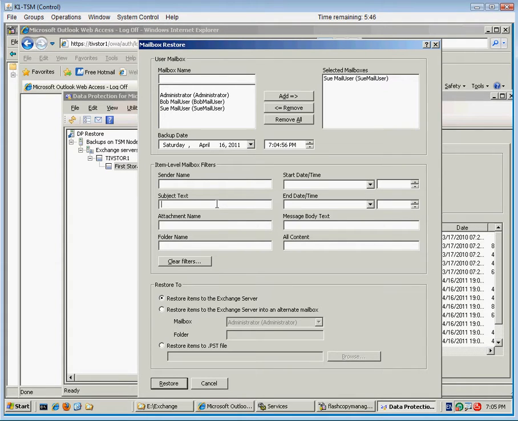In the subject text, we'll type in recovery, which is our keyword we're looking for in the mailbox filter. If we left this area blank, it would actually restore the entire mailbox. For these purposes, we're also going to choose to restore items to the Exchange server as opposed to an alternate mailbox or a PST file.